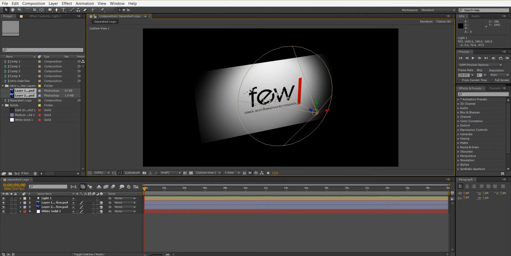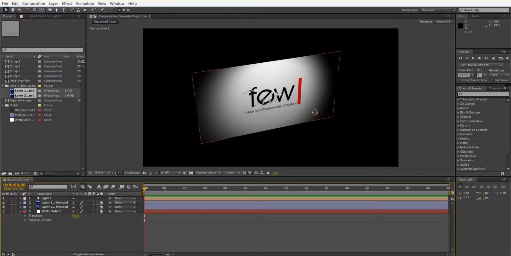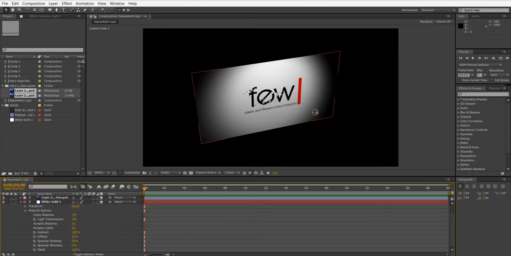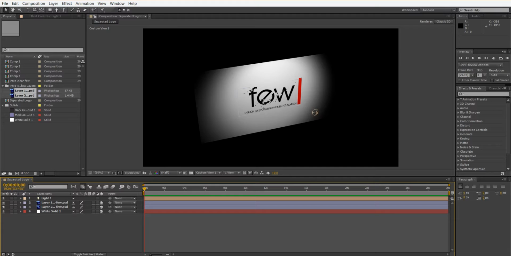So I'm going to open up my material options to get a feel for this. So I want to open up my white solid, and go to my material options and make sure that it accepts shadows, and it does, and then it accepts lights, which it does, obviously. So that's good. And then I want to do the same for these two layers.